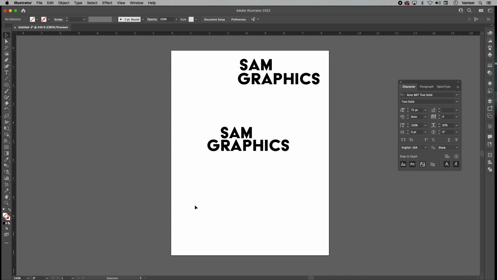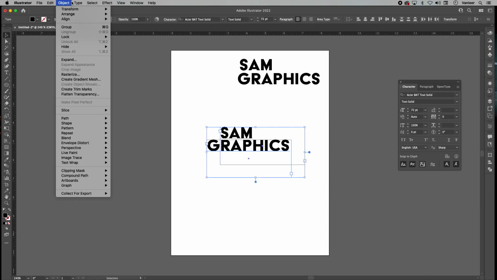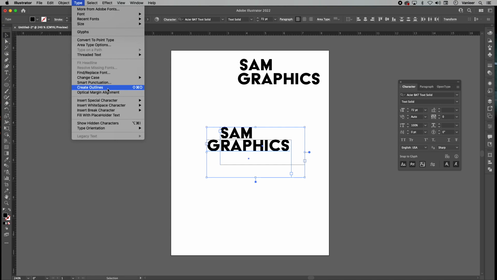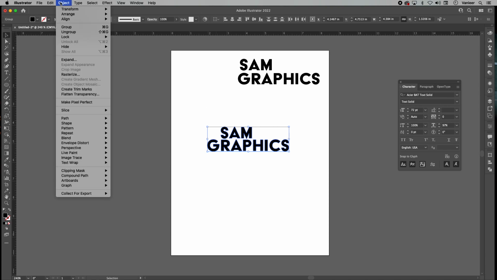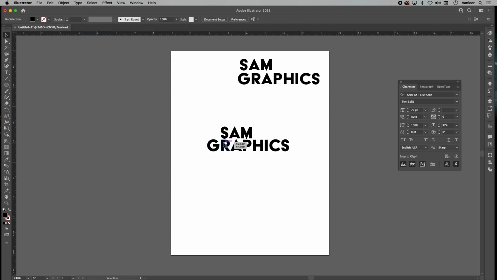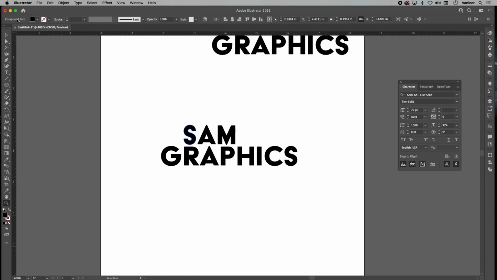So now that I want this as my graphic, if I highlight both and go to type and then create outlines, it has just taken my text and made it into vector art, which is made up of points, and it is no longer text. What I would have to do is go to object and then ungroup. And if you can see, when I highlight it, it is now made up of points.